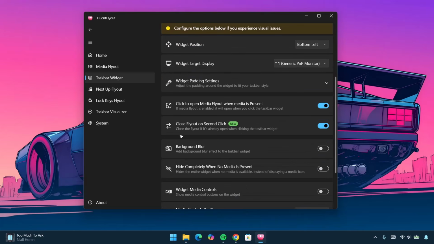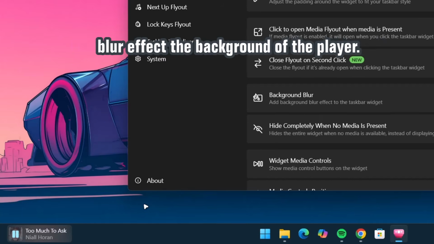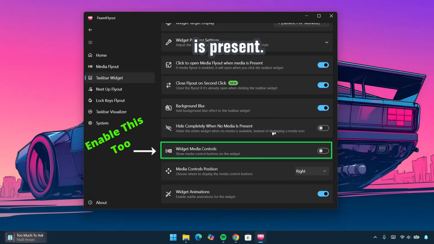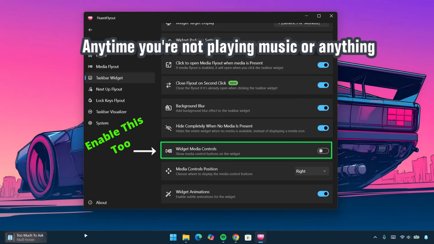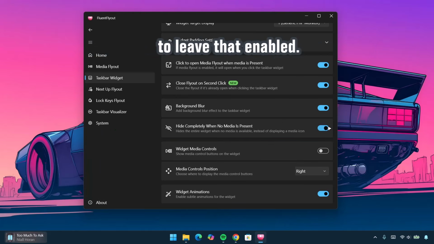And if we scroll down here to background blur, just enable background blur. Now you can see that we have this cool blur effect on the background of the player, and you can actually hide completely when no media is present. If you enable this, the media is going to disappear anytime you're not playing music or anything that requires the media player. So I'm just going to leave that enabled.